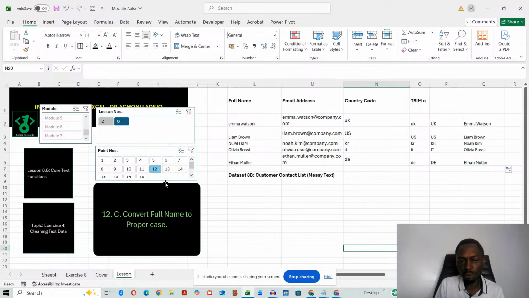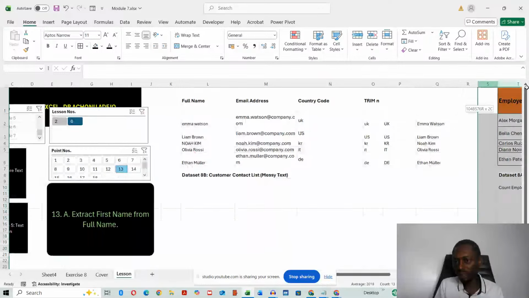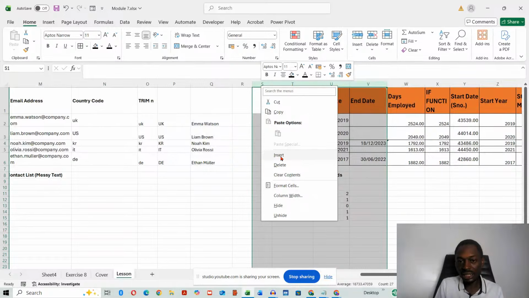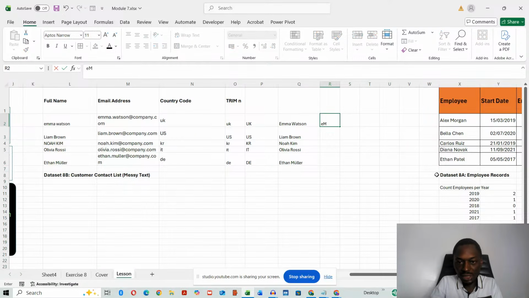So all of this is simple operations on text, and then extract first name from full name. Okay, so that now extracts the first name from the full name. So how do we extract the first name from the full name? Now let's see if we can use our fill. Remember, we've done that before. So there are several ways we can do that. Okay, so I'm just going to come over here and I'm just going to start typing. So this is Emma and then Liam, and there you go.